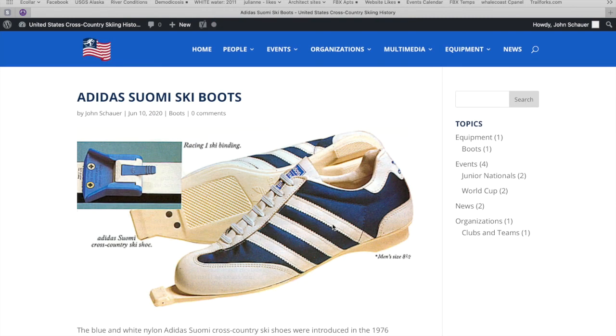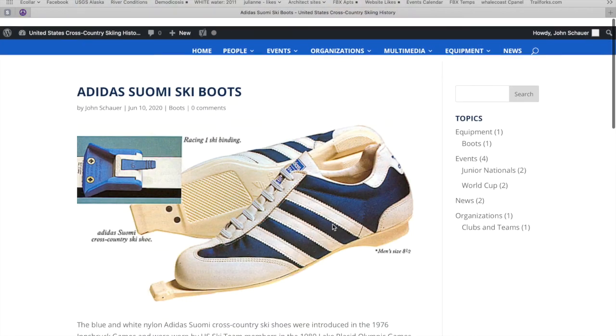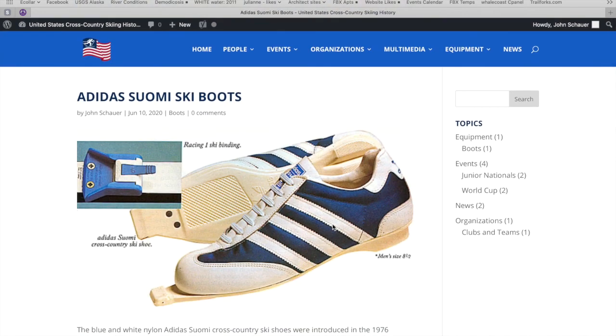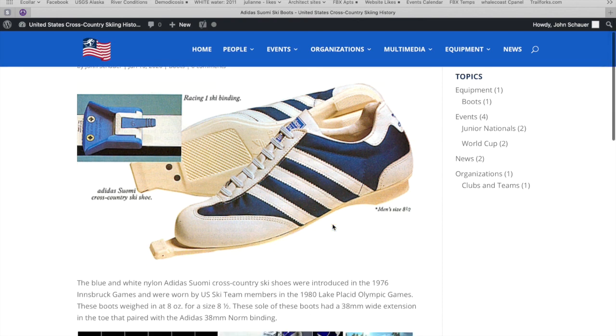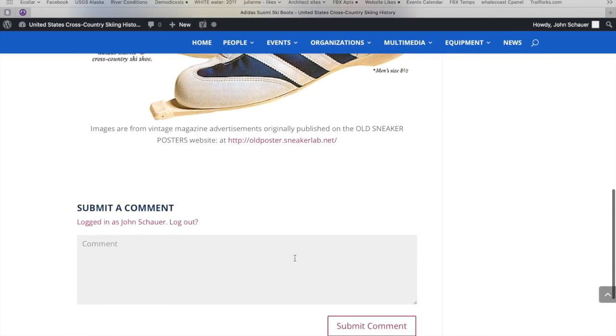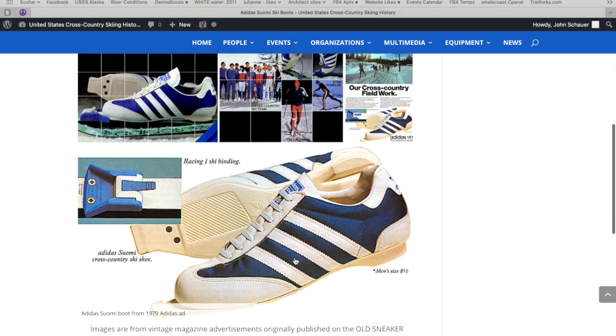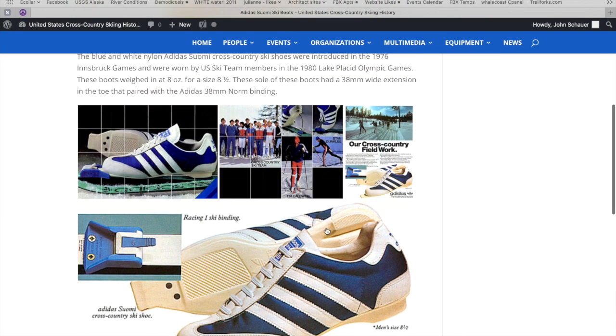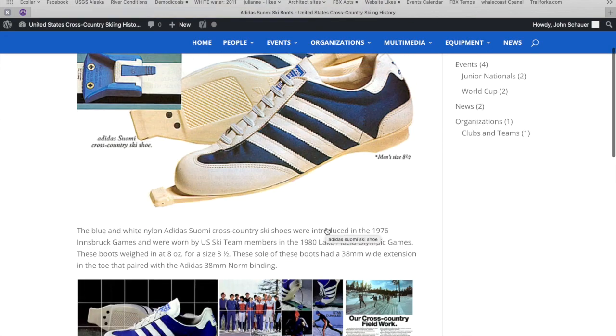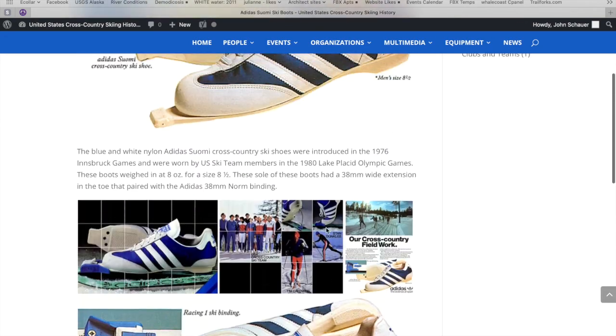Once you've submitted the post and it's been approved, you won't be able to edit it anymore. You will be able to add comments to the post. If you want to make changes, you'd have to submit a comment so that an administrator or an editor can do it. You can see this post has been edited before it was approved with some additional images and some credits for it.